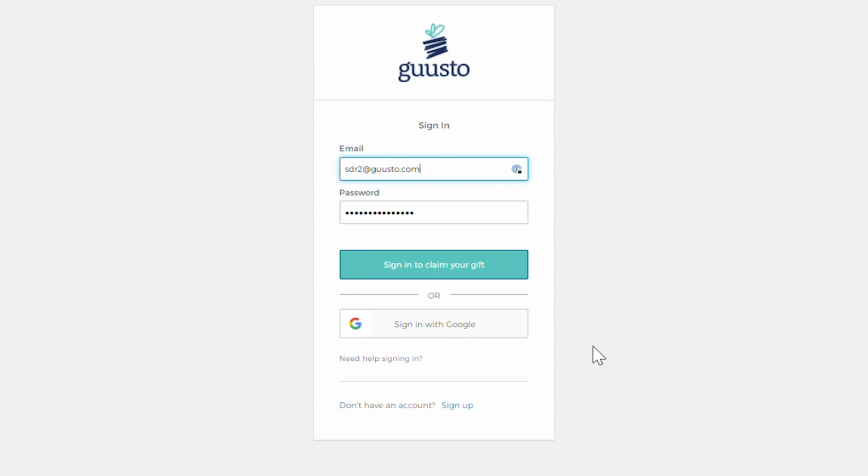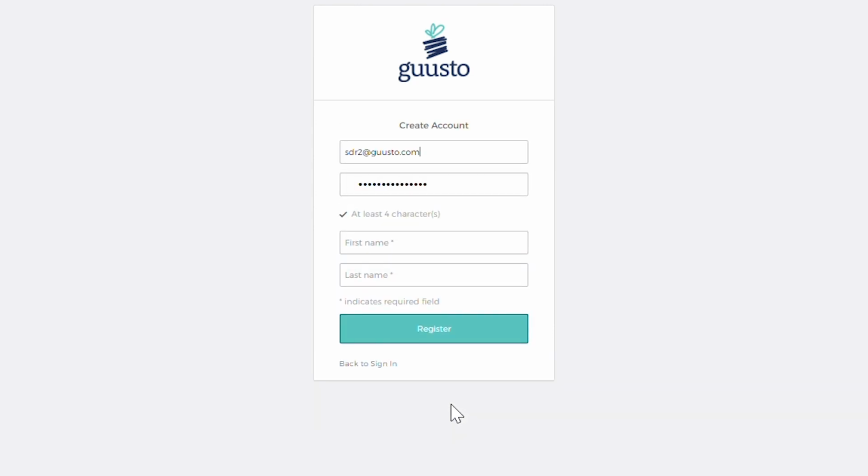If you already have a Guusto account, simply enter your login credentials or click Sign In with Google and use your Google account to log in. Then, click Sign In to claim your gift. If your program administrator has set up your team with single sign-on, you will also be able to sign in using your company credentials. If this is your first time claiming a gift with Guusto, click Sign Up to create your new account.